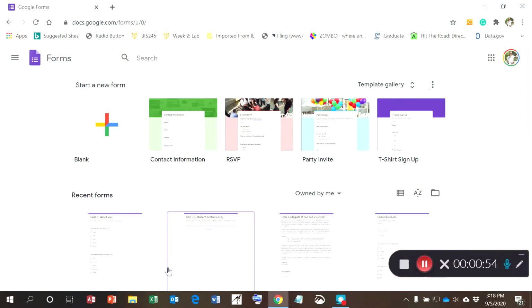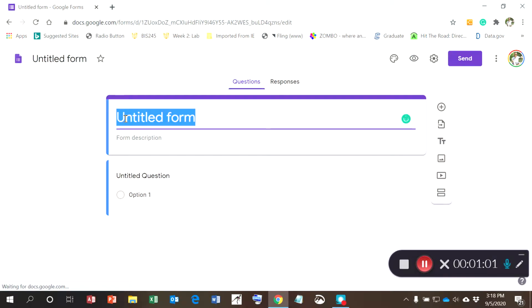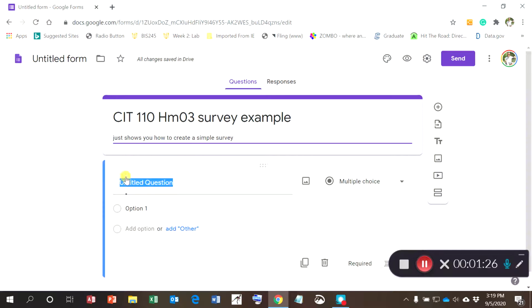Hopefully, you might have to add a number to it or something like that. So I'm going to go to Google Forms, and I've already done this. So I've got a number of forms already set up. I'm going to create a new one here, so I'll click on blank. I can type in my form, so we'll try CIT 110, homework 03 survey example. And this just shows you how to create a simple survey. And then you can go on to the questions.